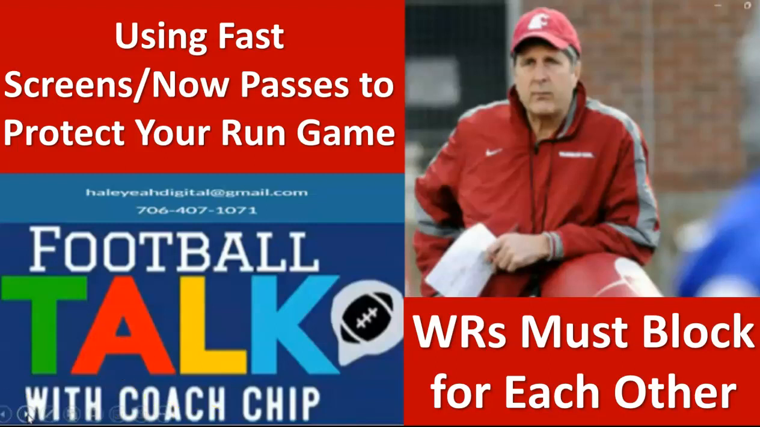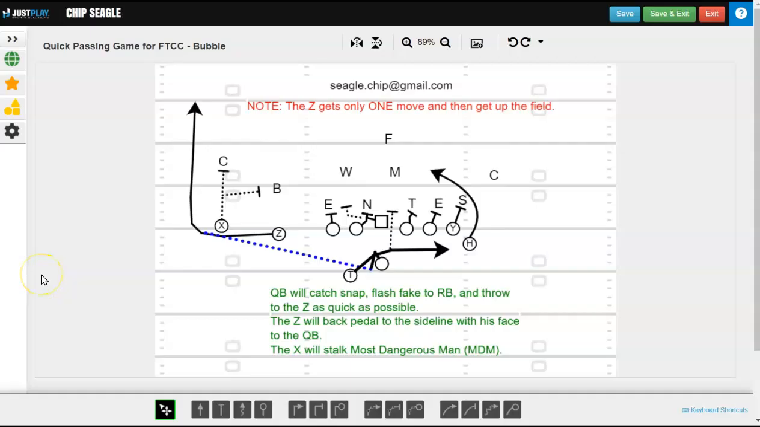Hey, let's get busy and let's start talking about fast screens. As we've done the last few episodes, talking about using quick or fast passing game to protect your run game, we're going to start with diagrams, and I'm going to show you video of one NFL team doing it. There's tons that do it, but in this video compilation, just one, a bunch of college teams doing it, and then some actual high school teams doing the same thing. That's why I say you can do this. I'm not going to put something out here that most of us can't do.